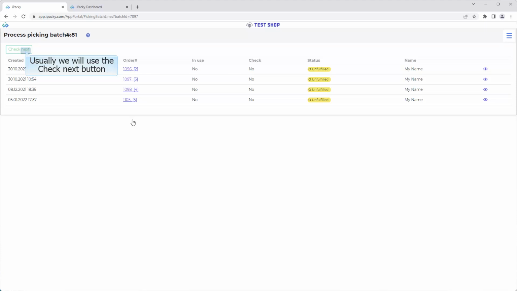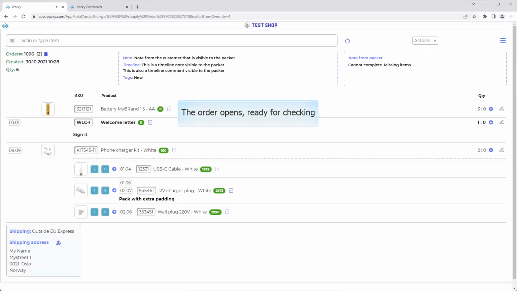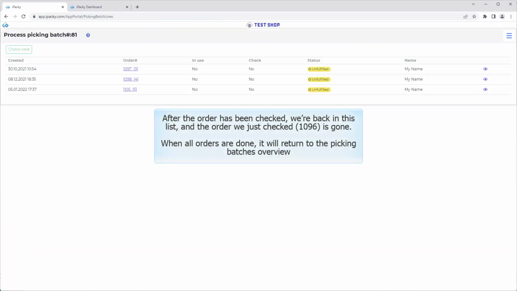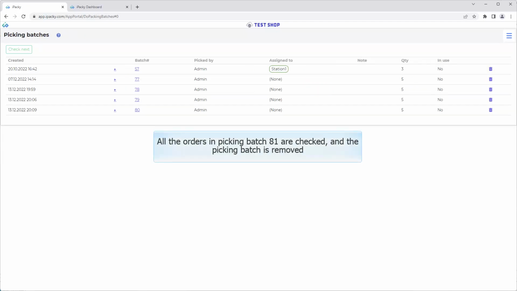Usually we will use the Check Next button. The order opens, ready for checking. After the order has been checked, we are back in this list, and the order we just checked, 1096, is gone. When all orders in this picking batch are done, it will return to the picking batches overview. All the orders in picking batch 81 are checked, and the picking batch is removed.